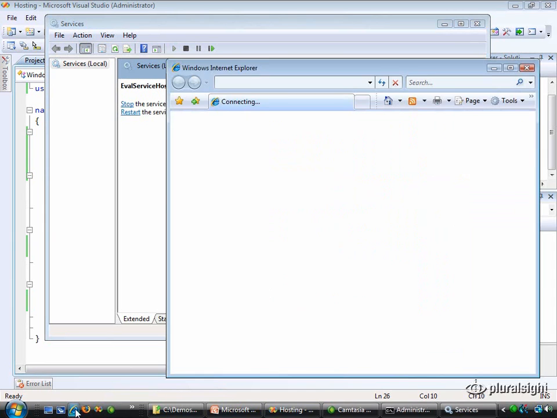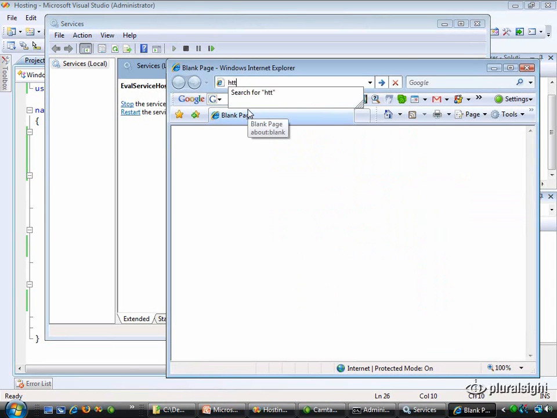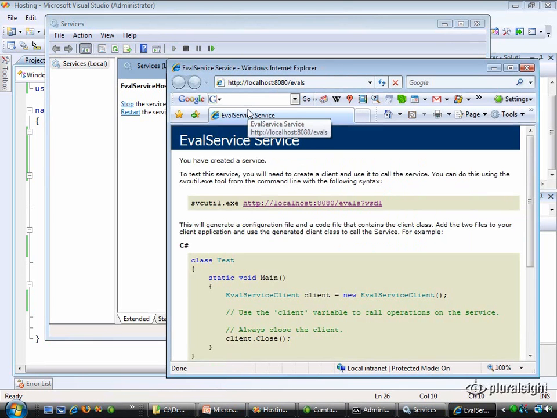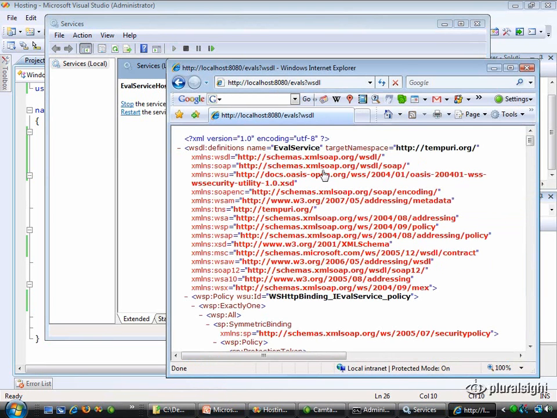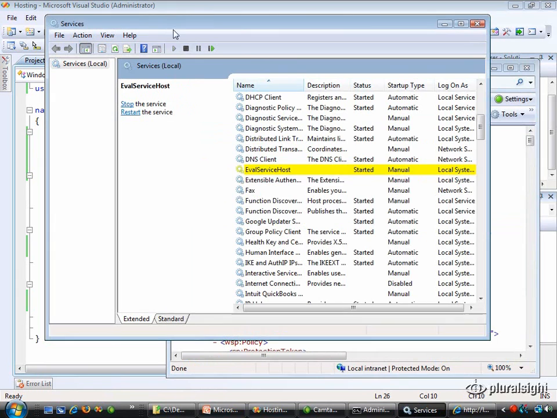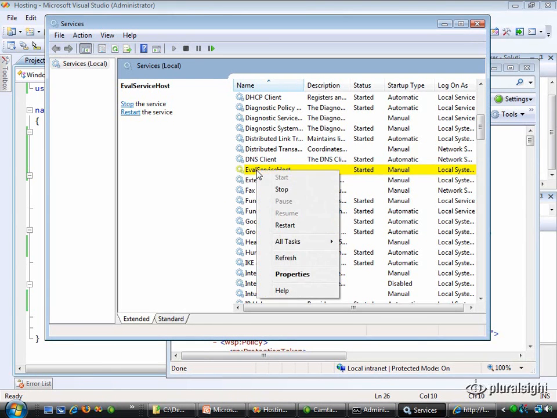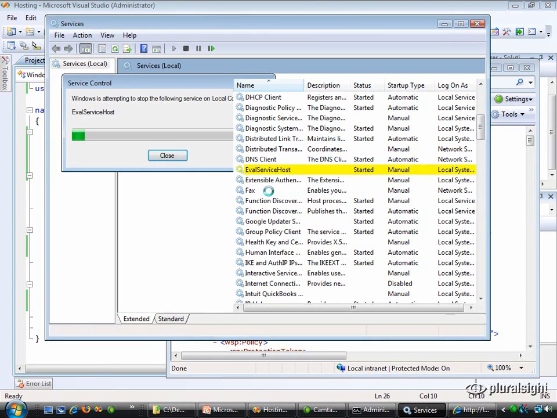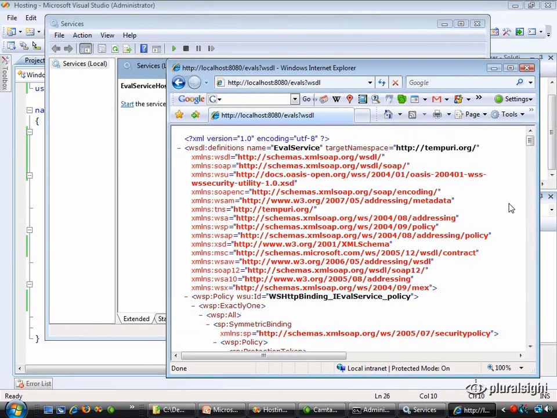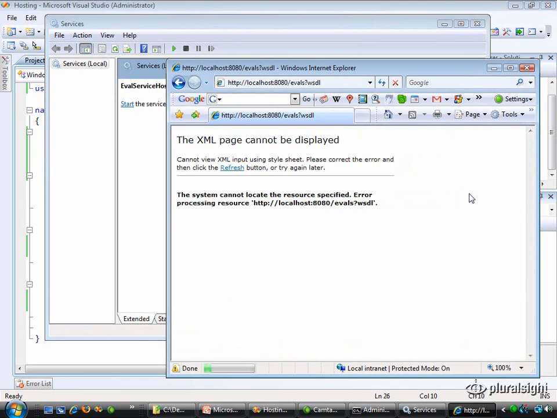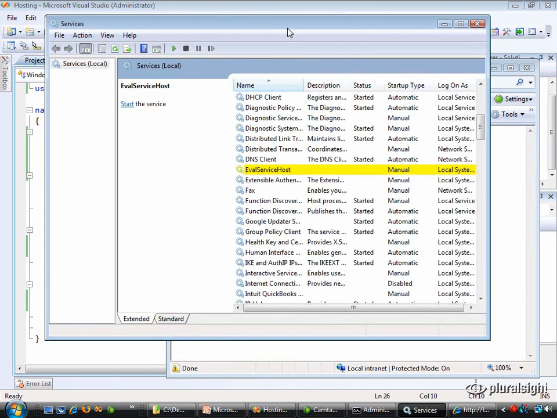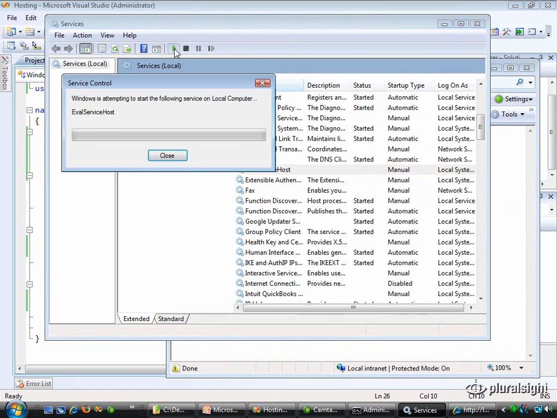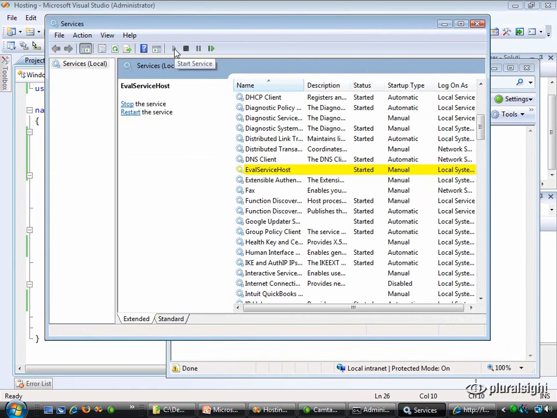Let me open up Windows Explorer and type in the address localhost:8080/evals. And notice we got the documentation page and we can indeed get the WSDL. Let me jump back over here, right-click on this thing and select Stop. Now let me come back and do a Control F5 to see if we can get that WSDL definition again. Notice now it's no longer there. So now we have this control panel interface to start and stop the service. So let's go ahead and start that thing up again.